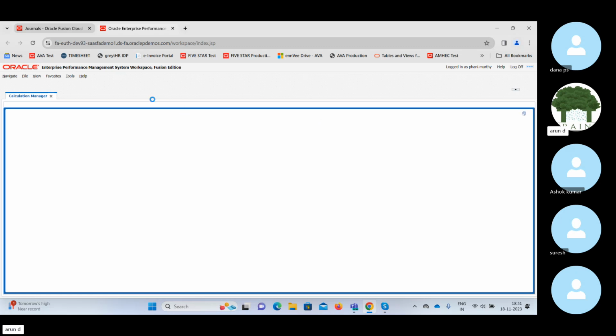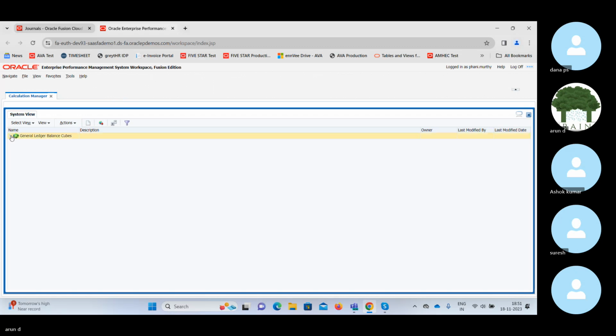So firstly, I'll show you the screen, where we'll start with setting up our hierarchy for the cost center. Okay. So the first thing, if you see here, you will have your balance cubes. These balance cubes are nothing but your actual chart of accounts structure instance, which will be used as a cube.